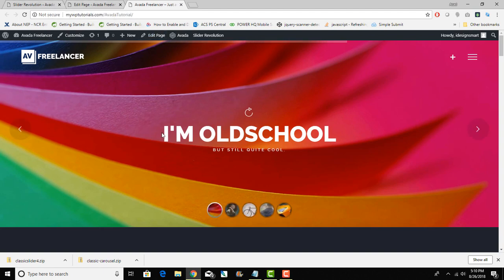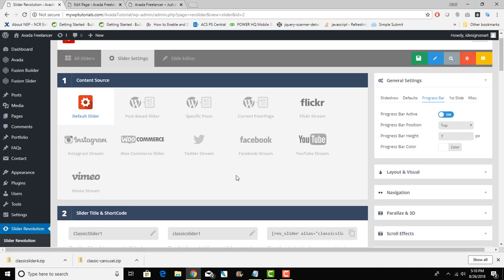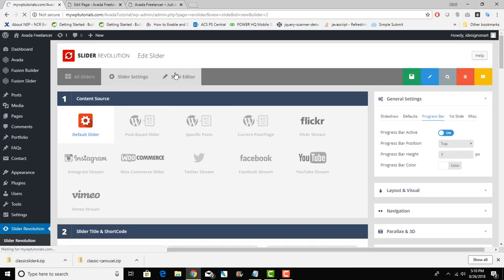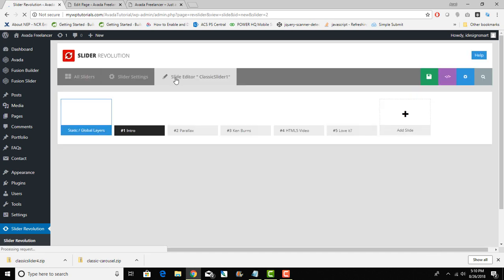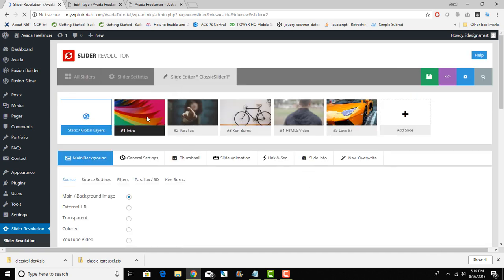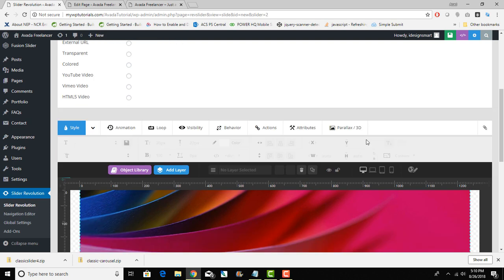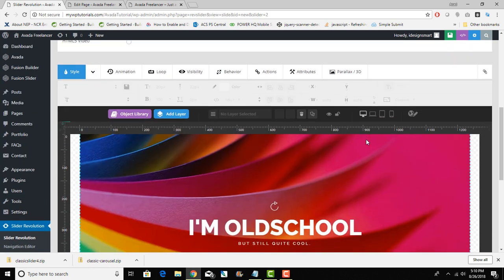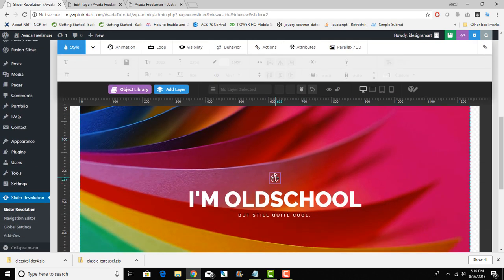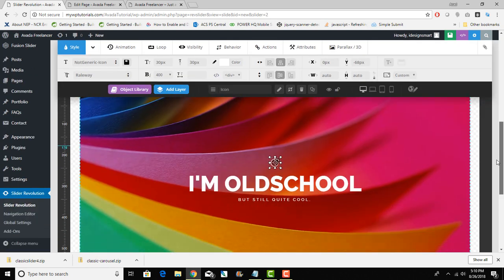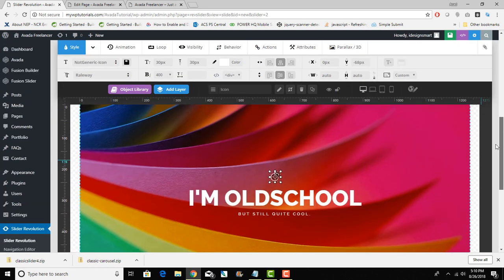First, let's say instead of saying I'm old school, I'm going to say something that I would like to say for my site. So slide editor, and we select this slide, which is intro, and you scroll down and you will see the slide is right there. So you can see that this is a layer on the slider. That's the power of this slider: it supports layers and editing layers, so you can do a lot with the layers.